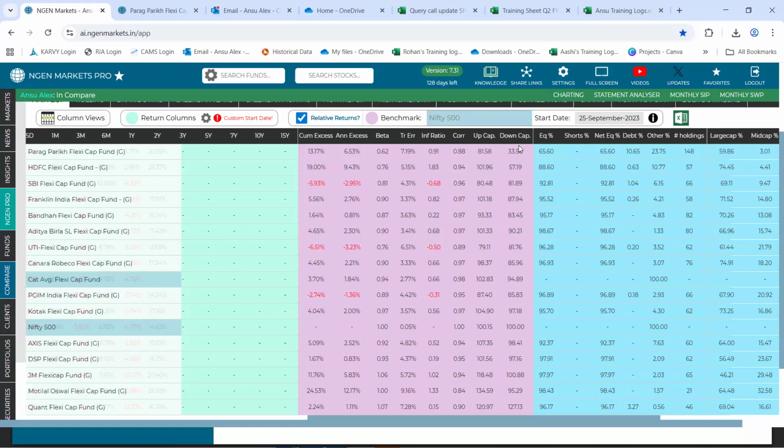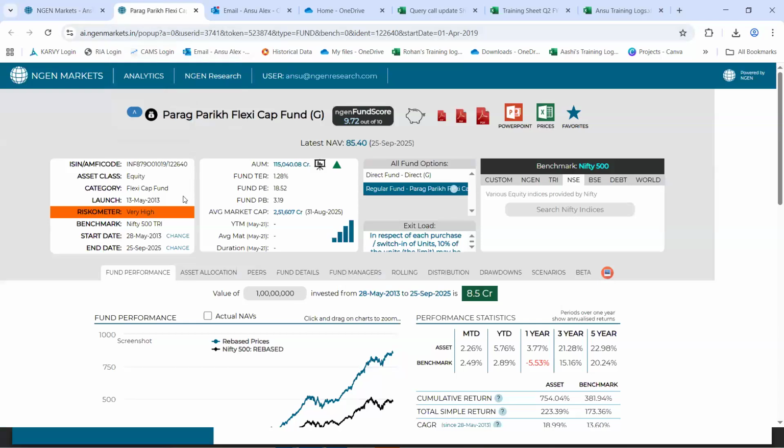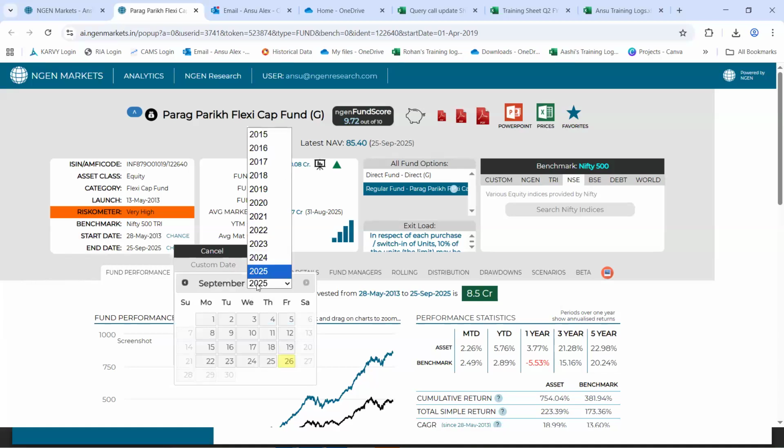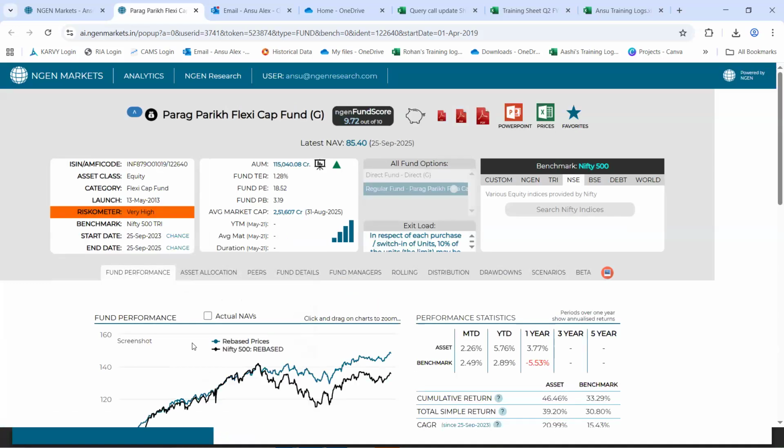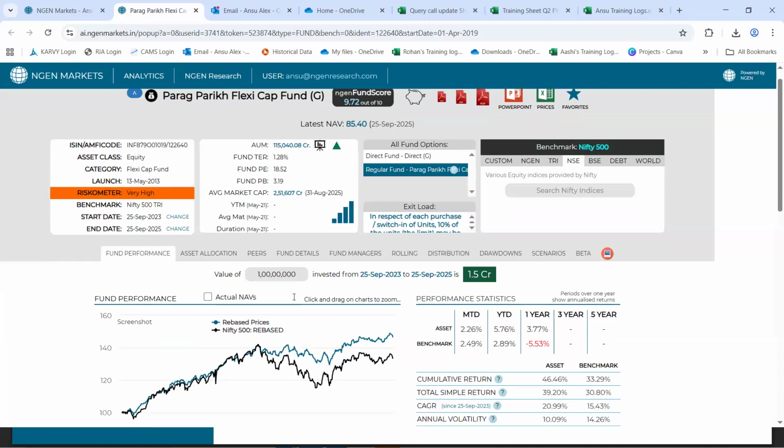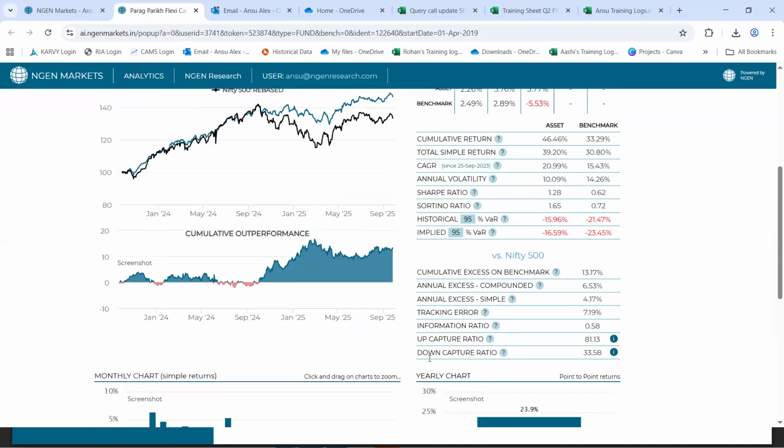Now we can understand in detail how we arrived at these figures that we see in the compare section. I'll just load this in single fund analysis, and I'll then change this date to the start date that we had set in the funds tab. So I'll select 25th September 2023. In this fund's performance section, I'll just scroll down and locate this up capture and down capture ratio. Again, hovering on the question mark will give you an explanation for the parameter.